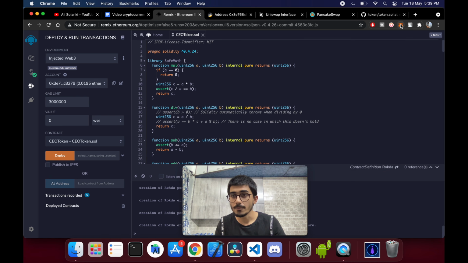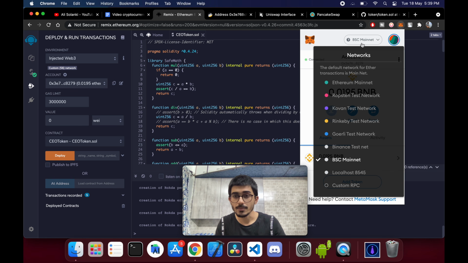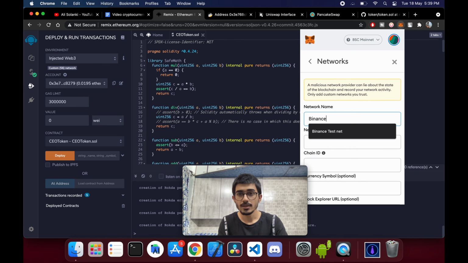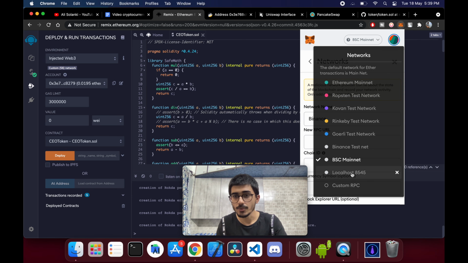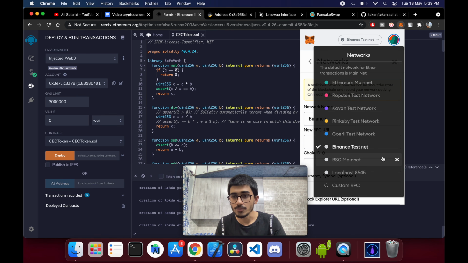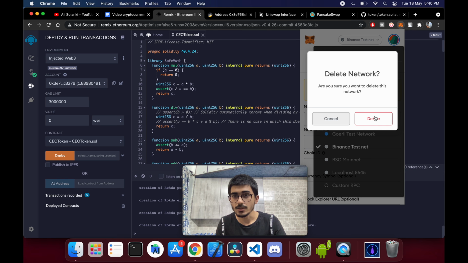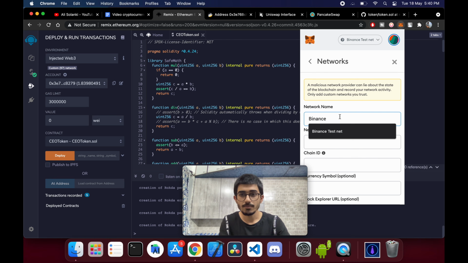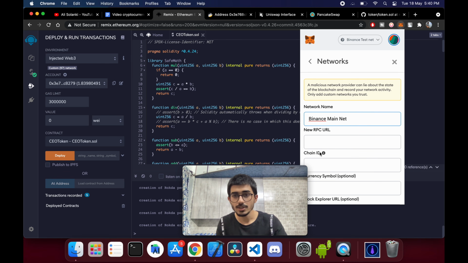So you go over to MetaMask, go over to custom RPC, and name your network. So here it'll be Binance. Let me first remove that network so that you can see it right from the start. Let's remove that network. Okay, so remove that network. Now custom RPC and name your network. So it'll be Binance mainnet. This is only for your reference. It's nothing to do with the actual network.